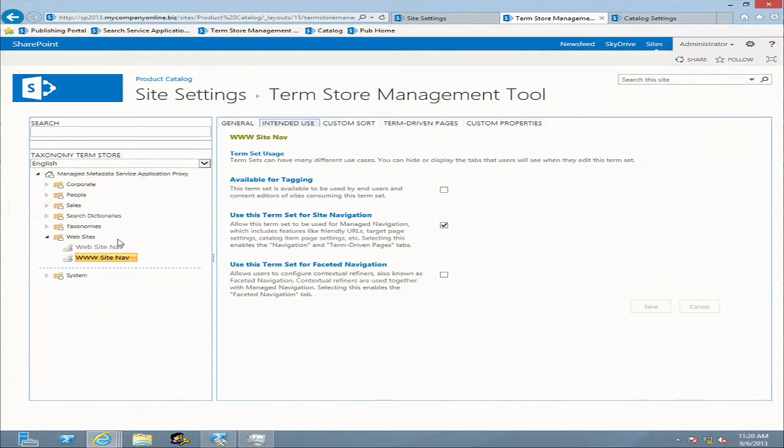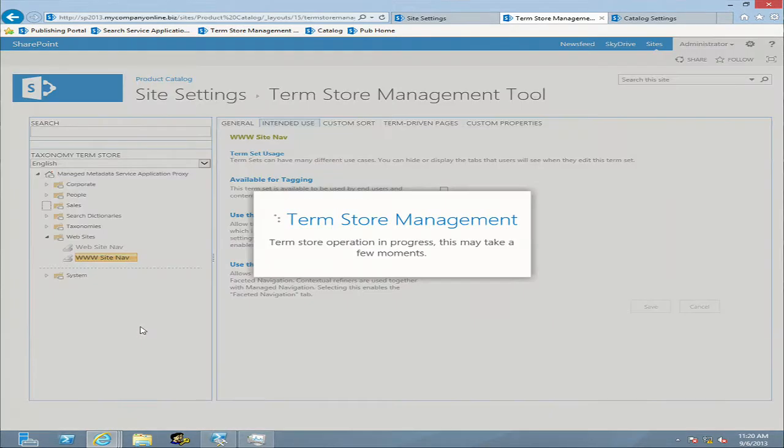Now the only other thing I've done in here is under sales, I've actually created.